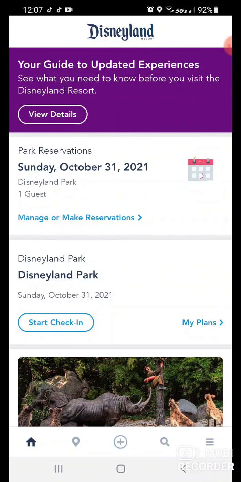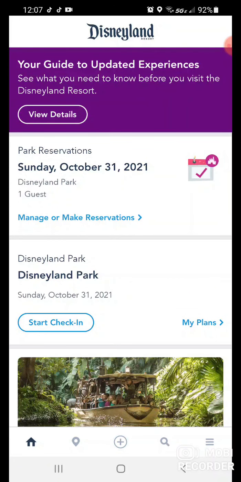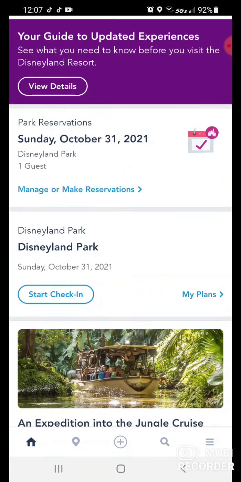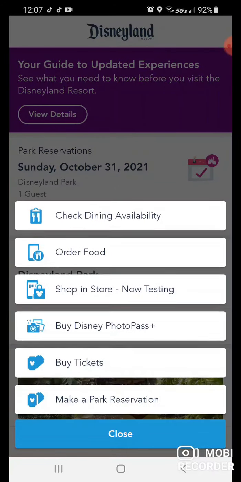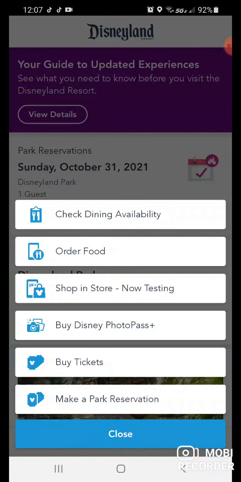I do have an Android phone, so mine's going to look a lot different than what it does on an Apple phone. So first thing we're going to do is we're actually going to go over buying park tickets. Oh my gosh, I'm stuttering, sorry.